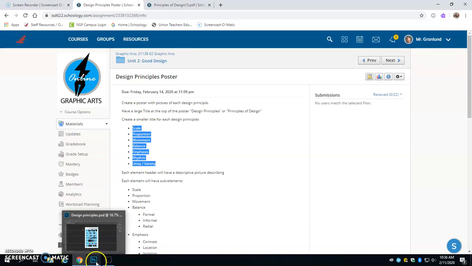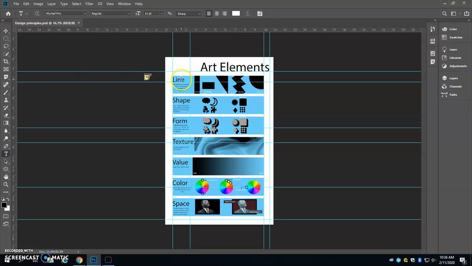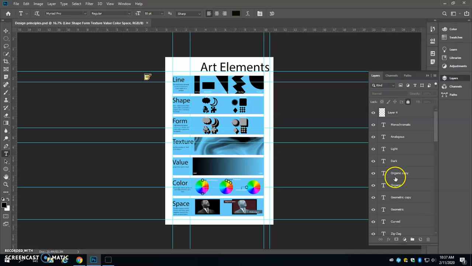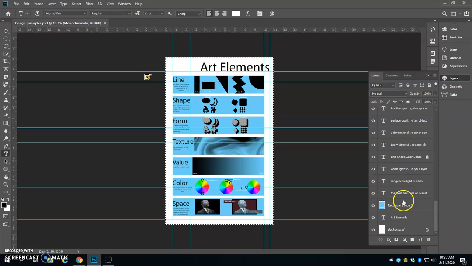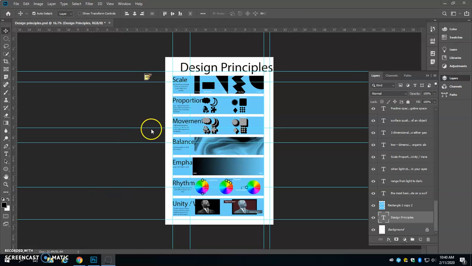So I can even copy those, go over to Photoshop, oh, my layers are locked. I'm going to unlock my layers and then paste in the design principles. Alright, so now that we have the design principles in here, we need to update the other things that are going on.